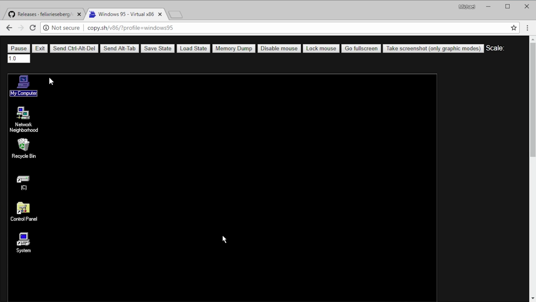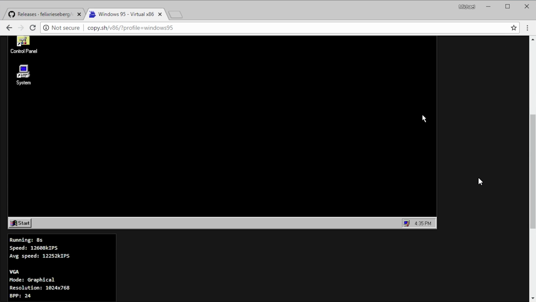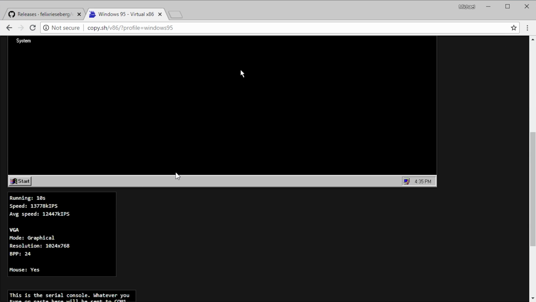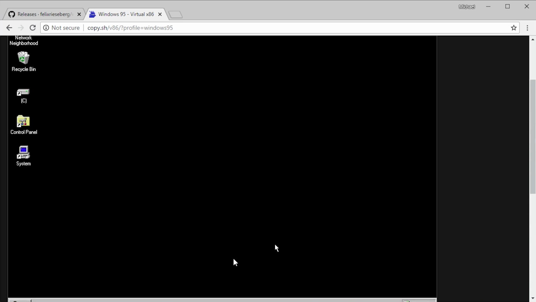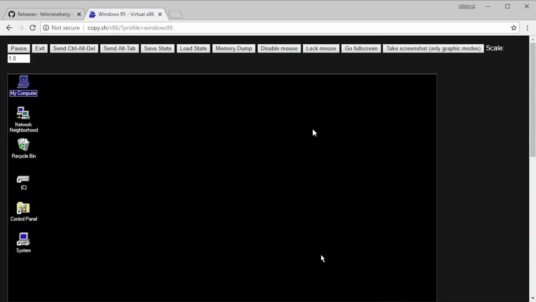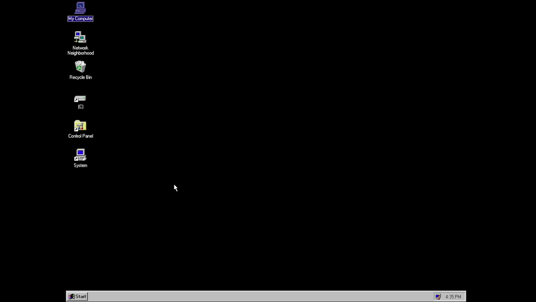So yes, it is that simple. We are now running Windows 95 within our web browser. This is a full copy, a full instance of Windows 95. Super nice. Let's go ahead and go full screen here so we can actually take a look at this.